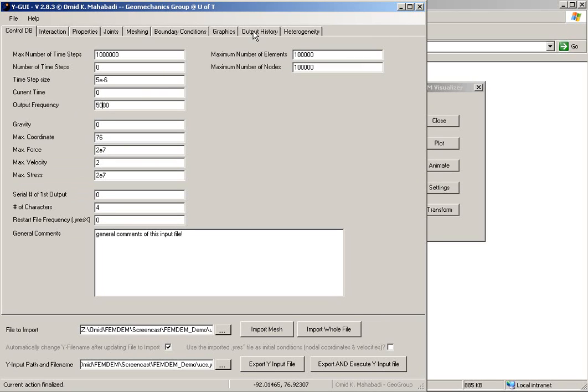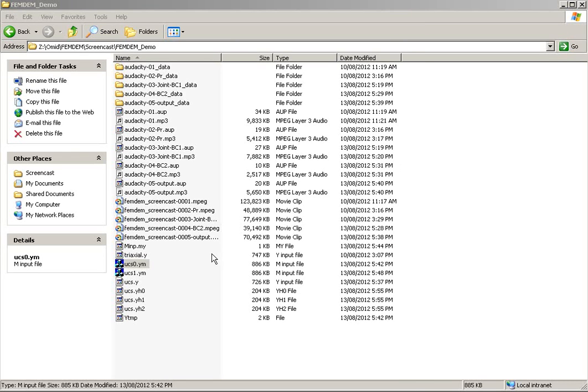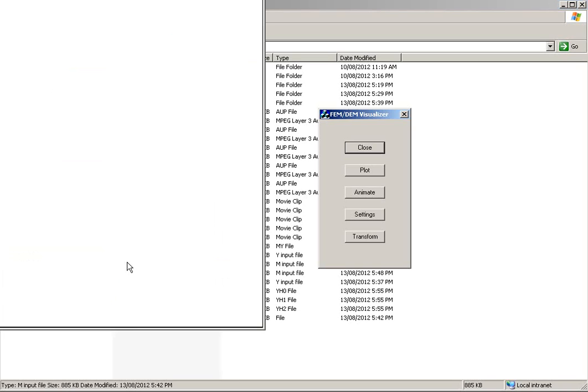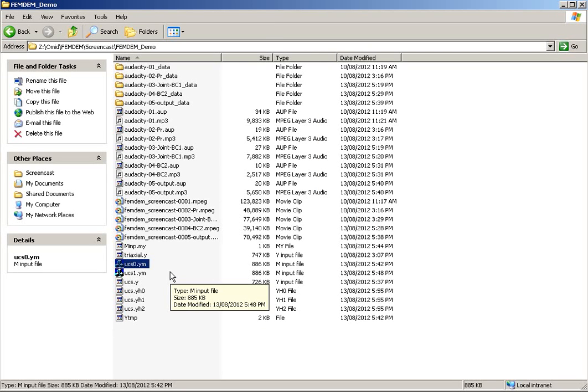The last thing to remember is that you always need this file, which is called mip.my. This is just the defaults of how that OpenGL window should look like. So if the program couldn't locate this file in the folder that you're running the simulations, the OpenGL window may not show up. So you have to copy this file to each folder that you're running the simulation inside, and this file is located in the installation folder of Y-GEO.